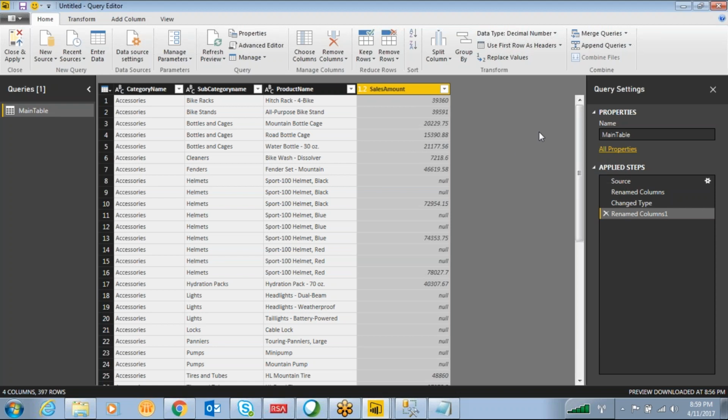Yes, we already made the changes. Whatever changes you make here will be tracked here. If you want to roll back, you just cancel whatever steps we have applied here. You just renamed the columns, right? So if you click over here, it will roll back.